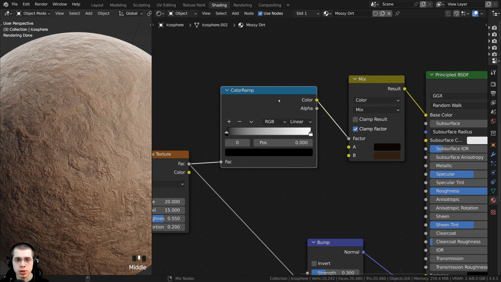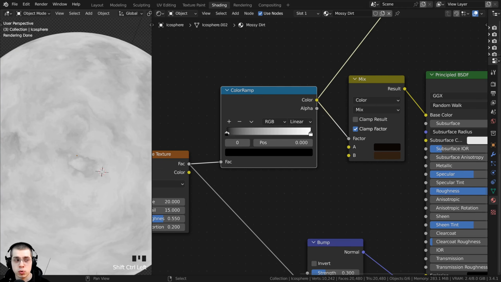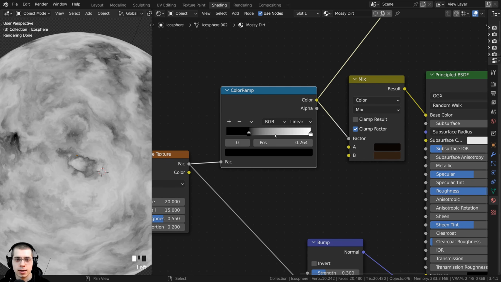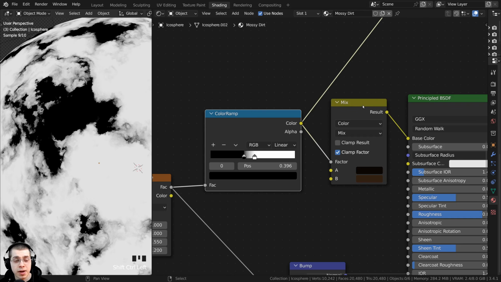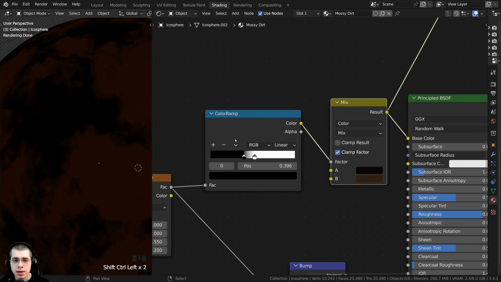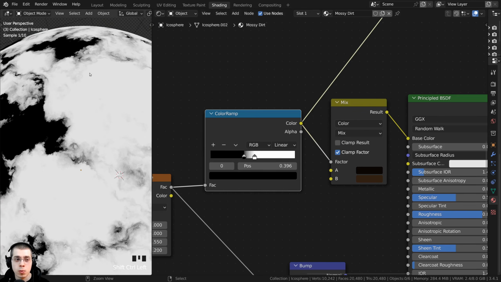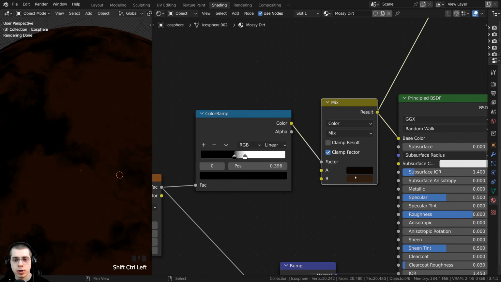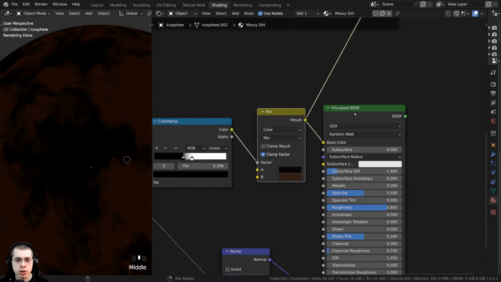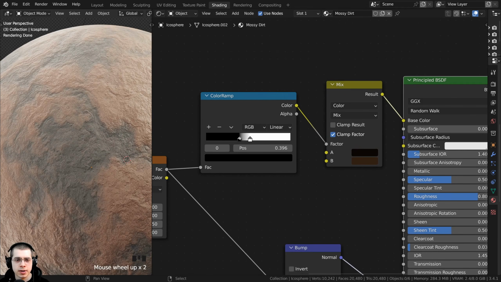So if I Control Shift and select the color ramp, I can drag the two values together, and if I drag the values together, they're going to be much more contrasty. And if I Control Shift and select the mix, you can see the black values of the color ramp are going to be color A, and then the white parts of the color ramp are going to be color B. So I'm going to Control Shift and select the principled shader, and then I can just drag this around and get it to something that I like.